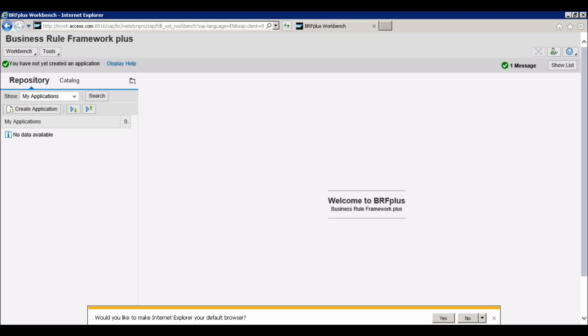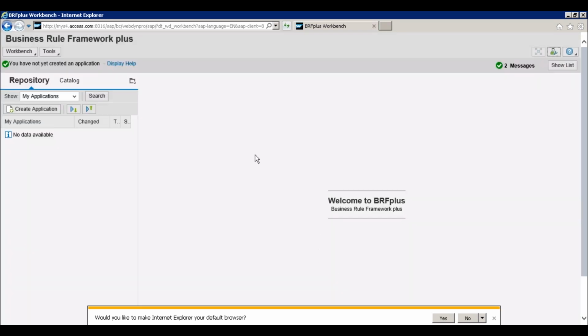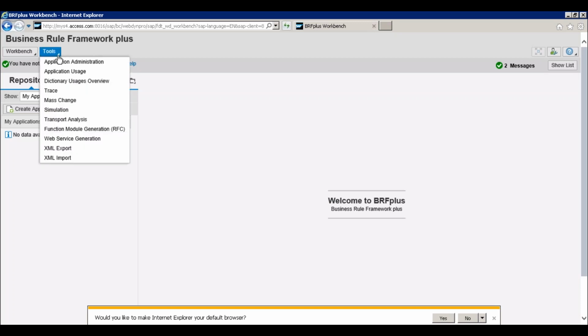So how can I upload these files? I need to go into tools. Okay, it is only giving me simulation. Let me come out of this. Normally in tools you will get an option of import, but it is still not showing. The reason is because of the settings. So first I need to go into the settings in the personalization. Here, instead of user mode as simple, I will select user mode as expert and save the settings. Now if I go to tools, see, it is allowing me multiple options. So I'll go for XML import.